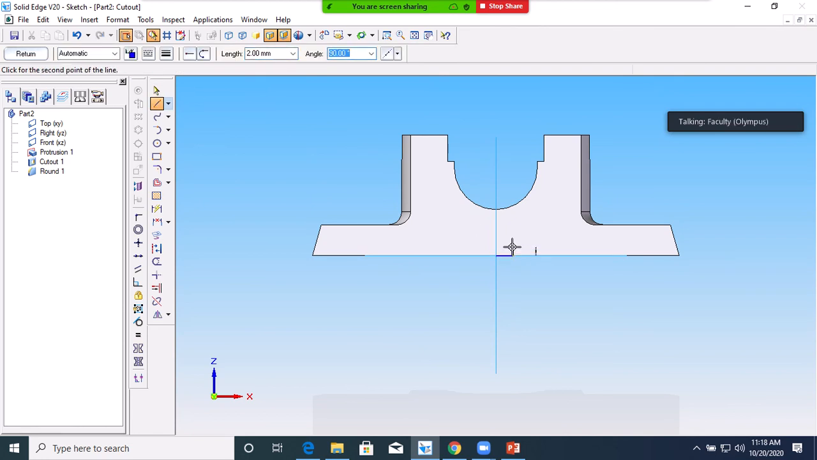So 8 mm at 0, then 2 mm at 90, then 68 mm at 0. So then again 2 mm at minus 90. So then 68 mm at 180. So you have to draw this profile, then you have to delete this portion.